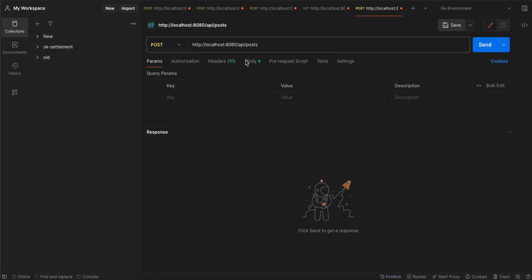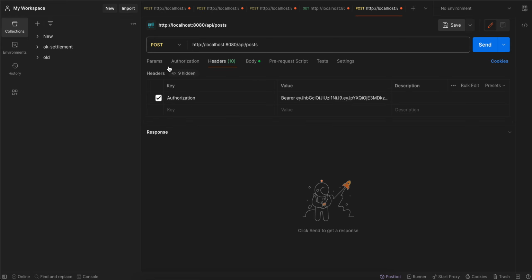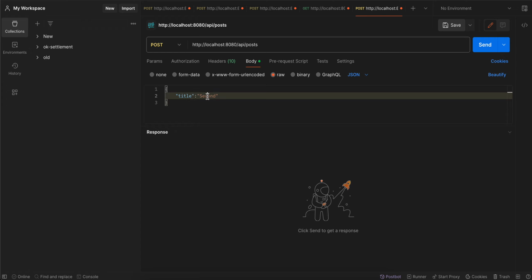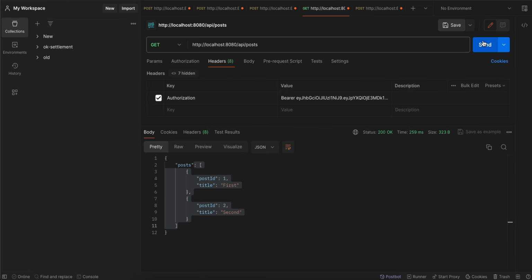Similarly for creating a post, I'm just accepting a title, and here inside headers you will have to pass an authorization. So I'll just update the bearer token, and I will enter third. I'll click on send, and if I try to do the get request again, here you can see third is also printed. So yeah, let's see how to do this.